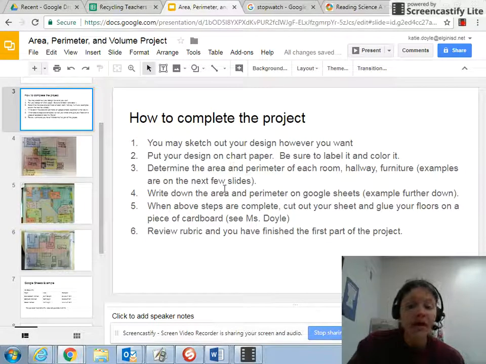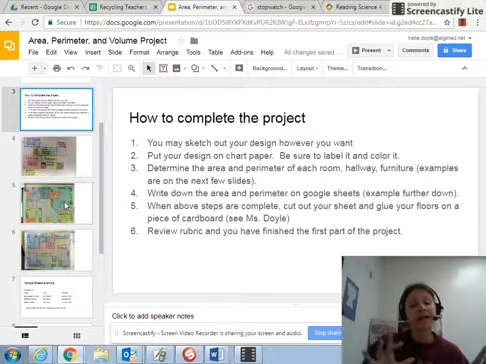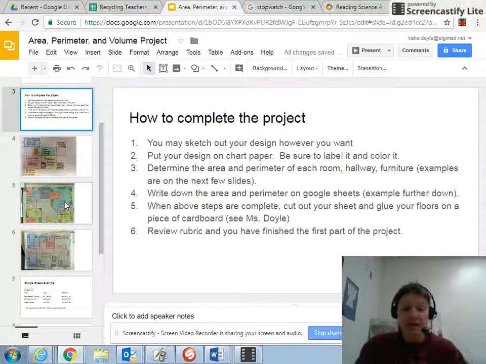All right, so when you're done with that, or you can do that as you go, then you're going to take your blueprint, your chart paper, and you're going to cut it out, and you're going to glue it on a sheet of cardboard. It's going to be that thin cardboard like from a cereal box. So come see me when you get to that point.